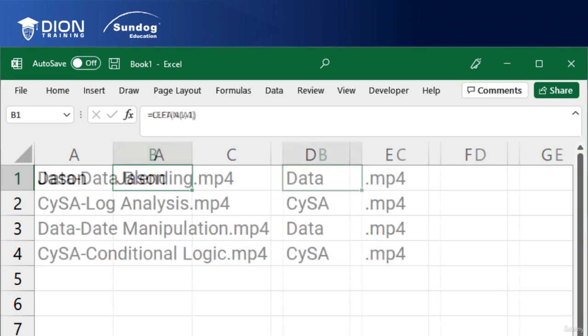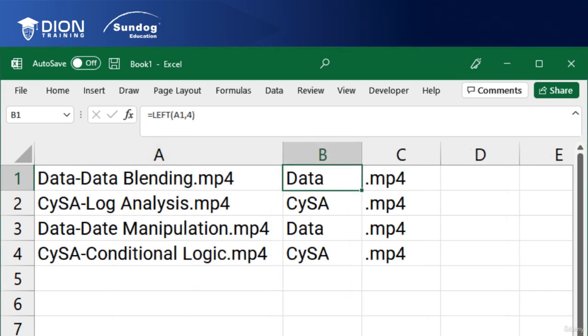Next, we have left. Left is a command that's going to display the number of characters from the left side of the field. So let's take an example here. On your screen, you can see I have a list of 4 file names. Each one begins with a 4-digit code that tells me what course it belongs to. For instance, data-datablending.mp4 is this video. Next, I have cysa-loganalysis.mp4, which belongs to my CYSA or Cybersecurity Analyst course.